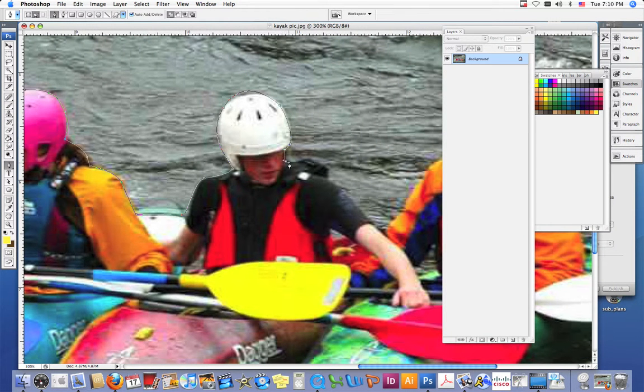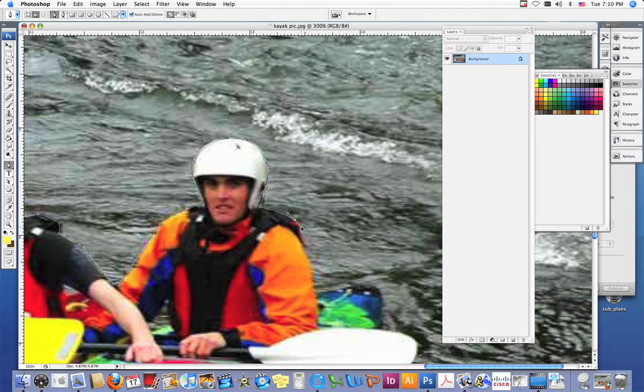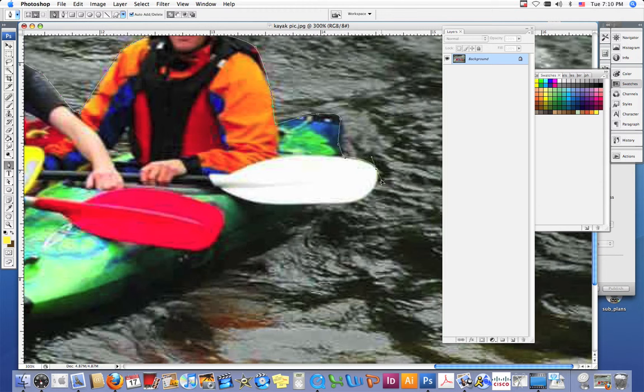Now in the next tutorial, I'm going to show you how to cut this out. But for right now, I'm going to finish tracing all the way around my kayakers to get a path. You want to get it nice and close. Remember, click and drag those handlebars out. So you click, hold your mouse, drag your handlebars. Click, hold your mouse, drag your handlebars around.